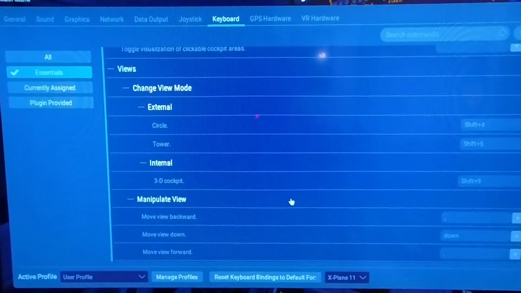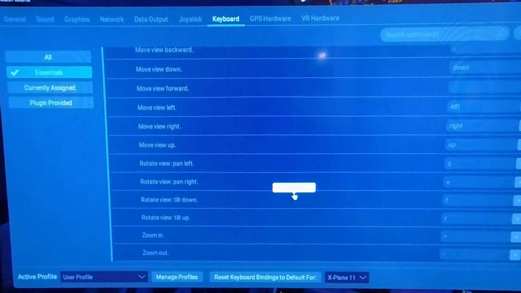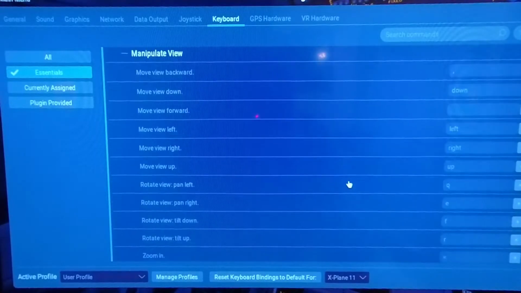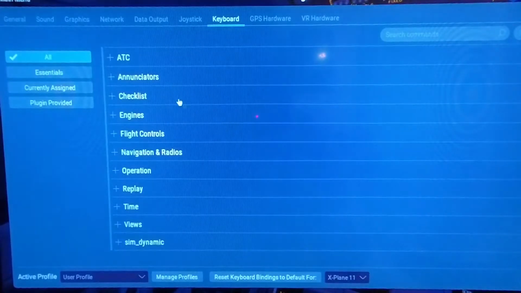Views. I do use some of the keyboards for views. W is like the default forward view. I don't know if it shows it here. It should though. But you can go through that or go to all and then basically look at everything that you'd want to control with your keyboard. You can go through and see where it's set. Usually the default settings are pretty good, and it just takes a little time to go through it and learn which button does what. But I try to keep most of my controls on the joystick and maybe just a couple on the keyboard just to make it simple to fly.